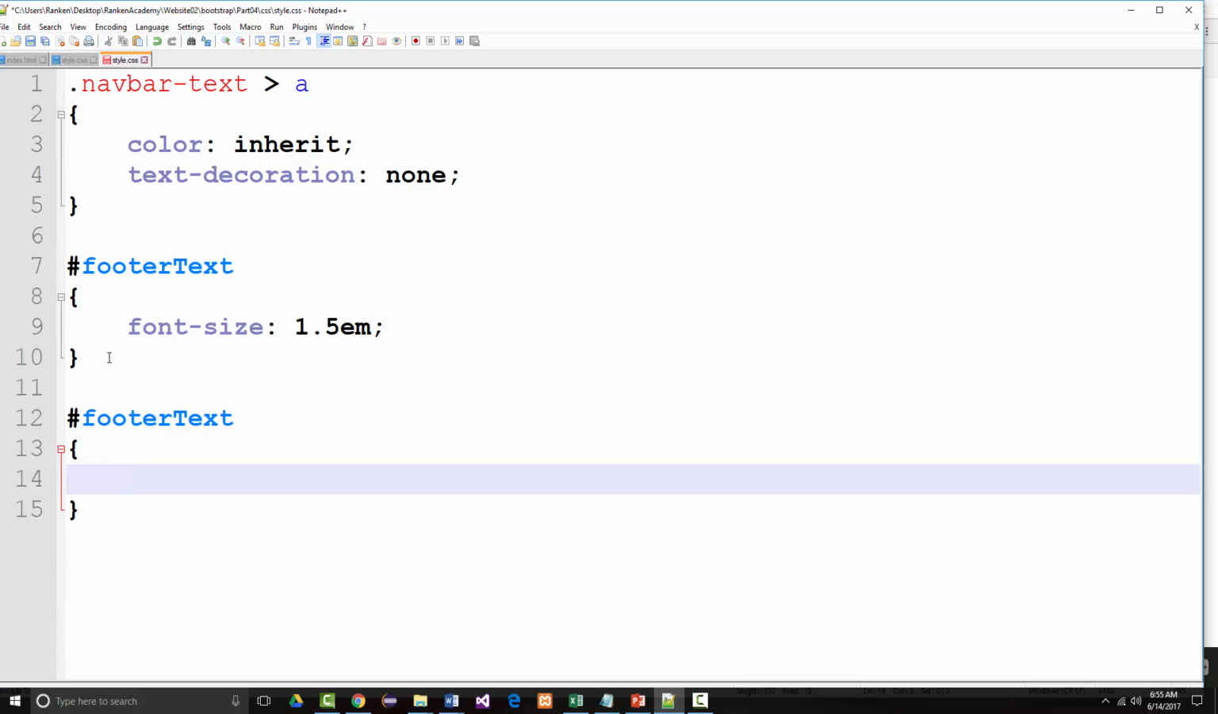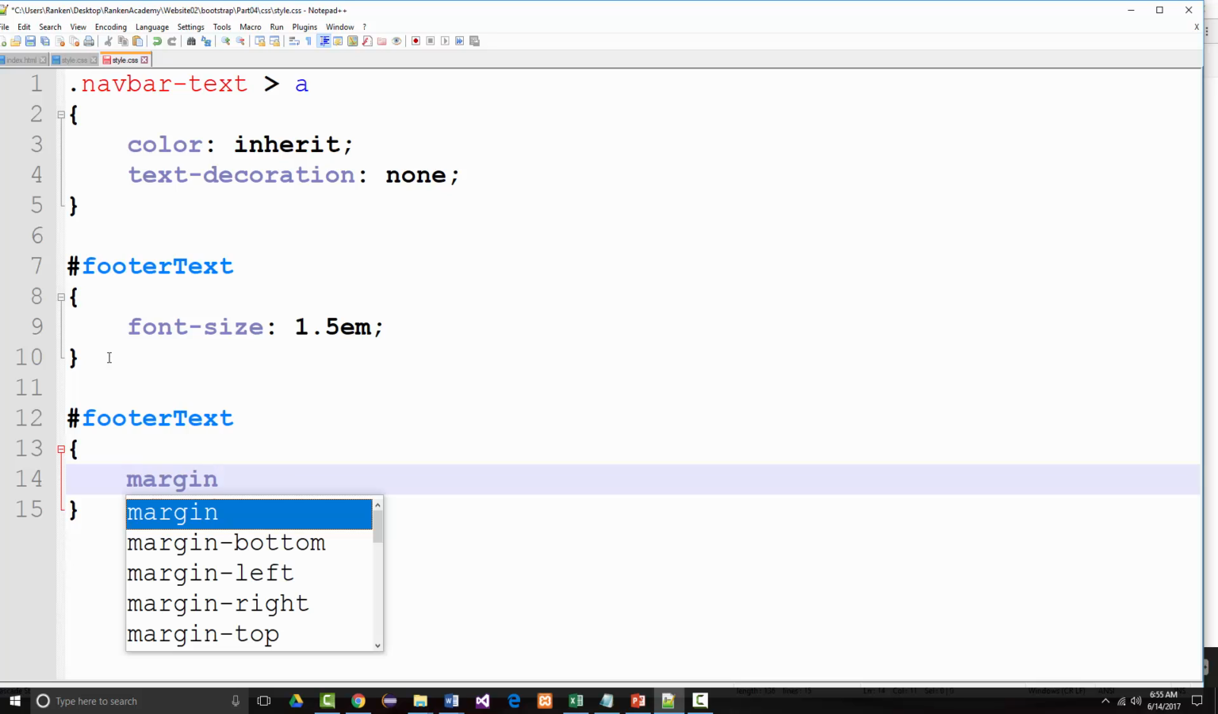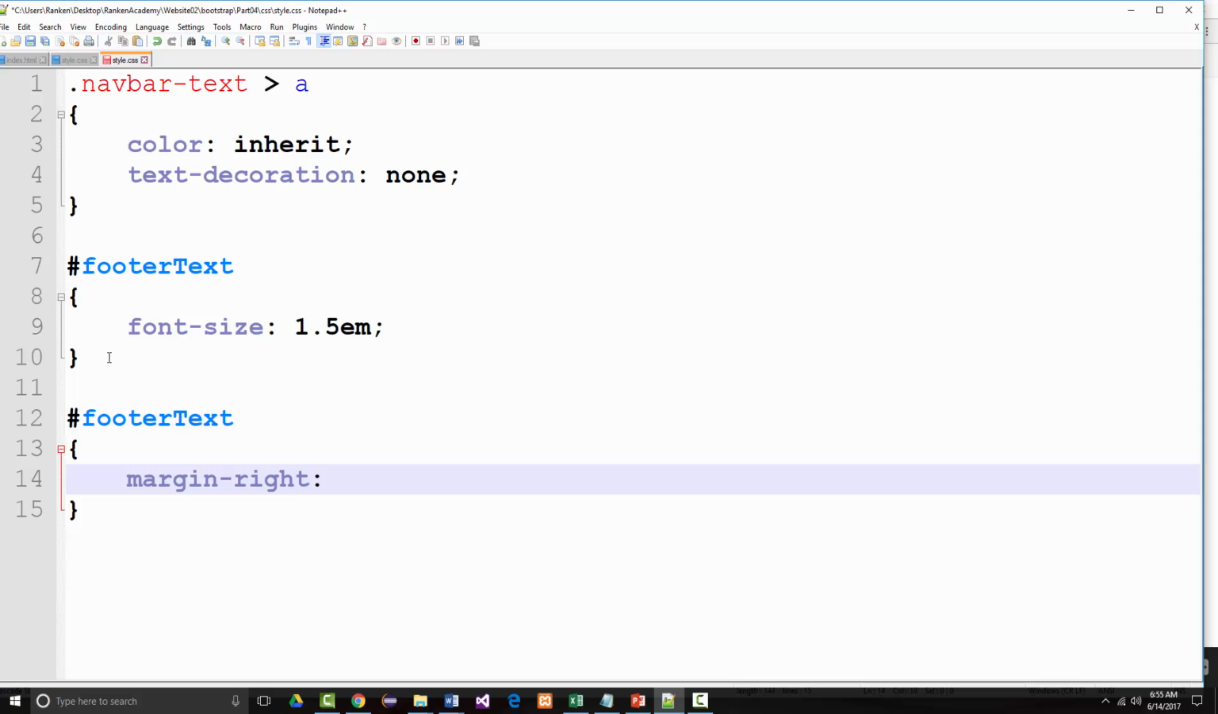But I'm going to say here, margin right, 50 pixels. In fact, I don't like working in pixels, so let's say 3.5 ems. If this works, we'll know it right away because this will be pushed over. And if it doesn't work, I'm just going to remove it. All right, I'll have to check on that. We'll eventually move that over probably a little bit.